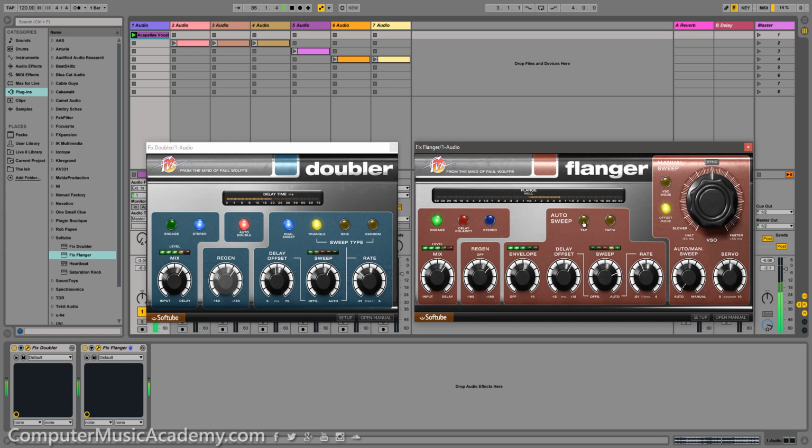And then you can also tap the tempo for the sweep.